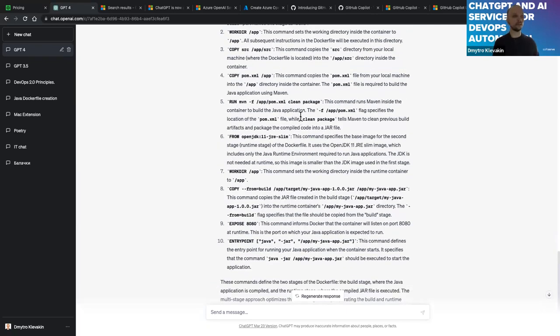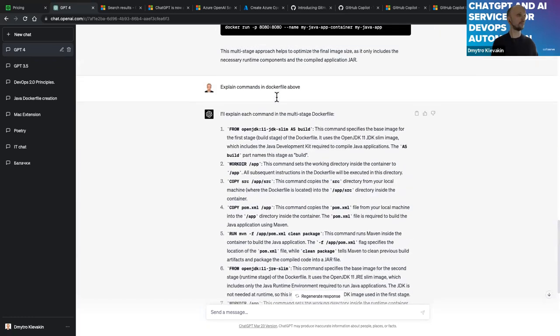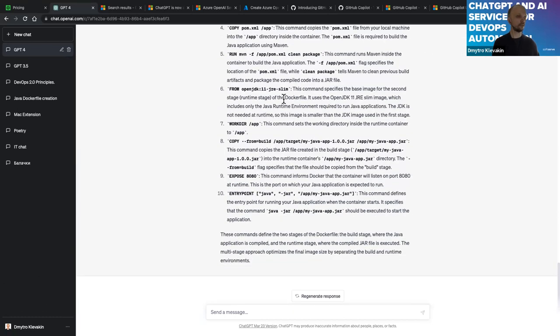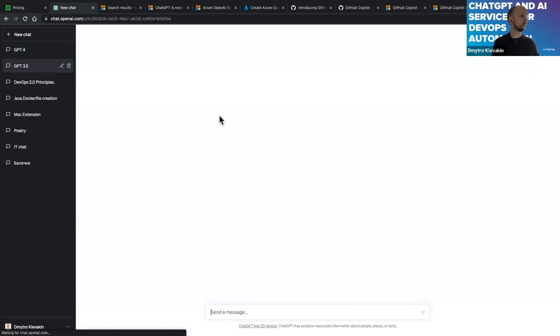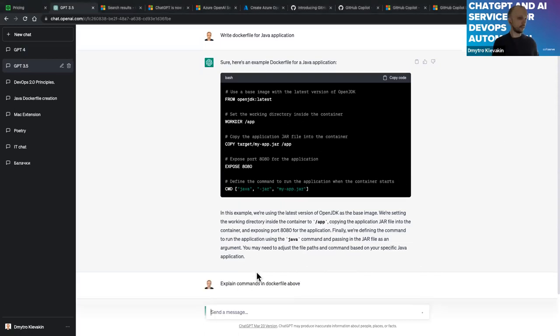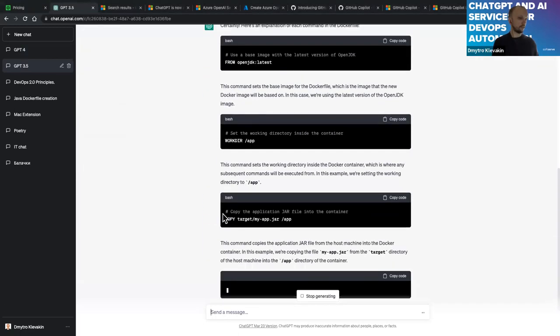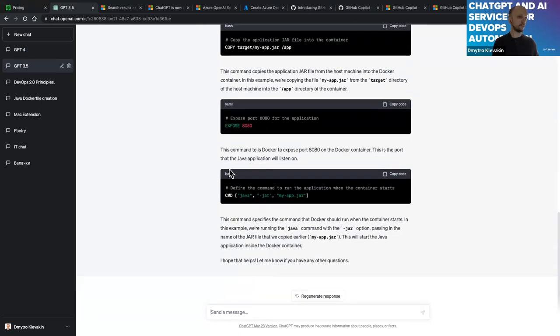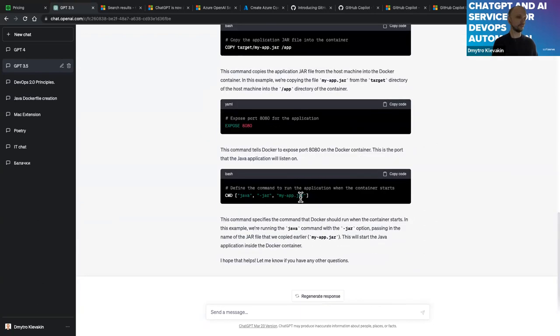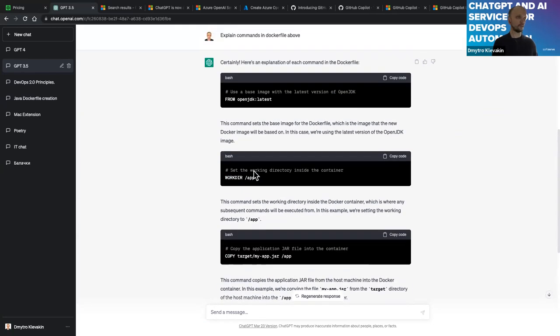I have a couple of slides for that, a couple of philosophical topics, and we'll get back to that. Actually, if I ask ChatGPT to explain each command in a multi-stage Dockerfile, it does well, if I'm not mistaken. I didn't ask that. That's interesting. These engines are different and do it a different way, so different versions. ChatGPT 3.5 is much faster, as you might see.